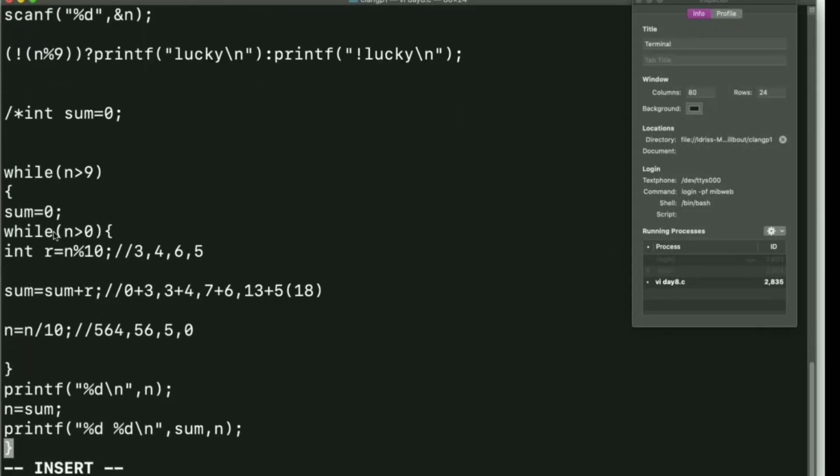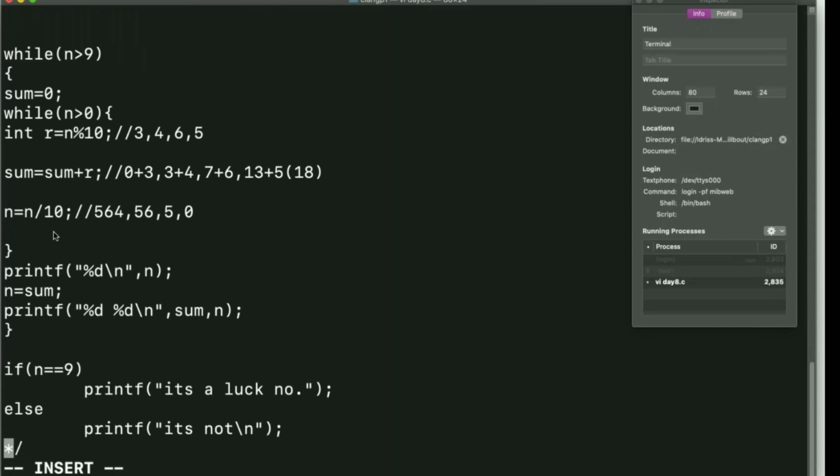Got it? Take down this one. Okay, main logic is this one. Take down this one.